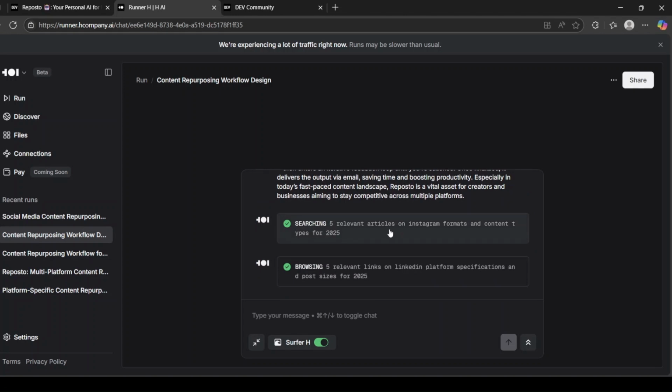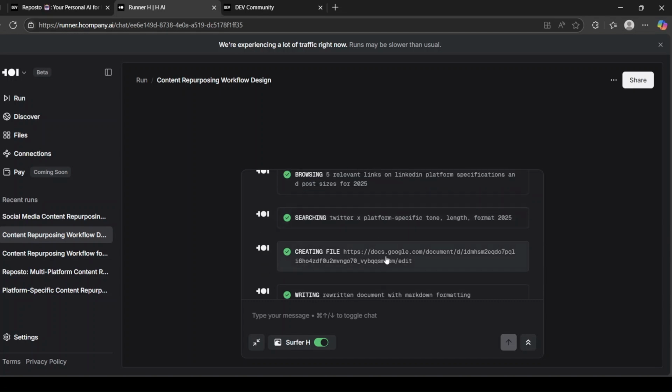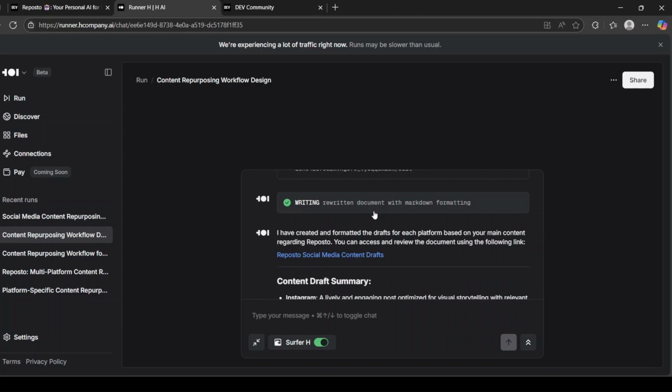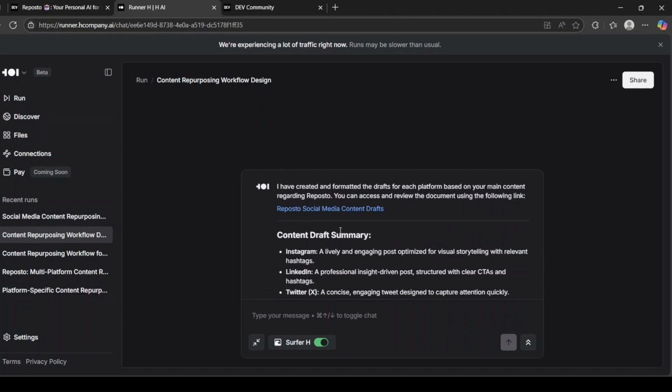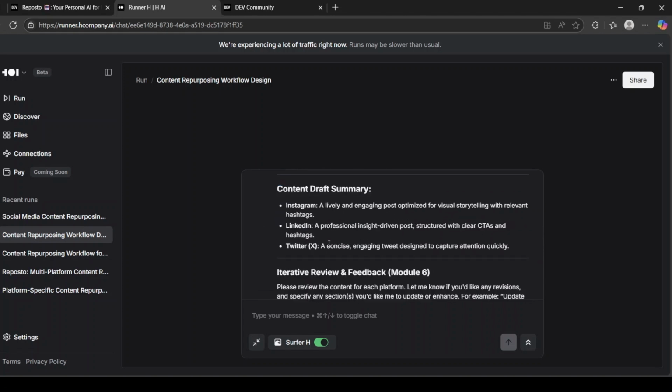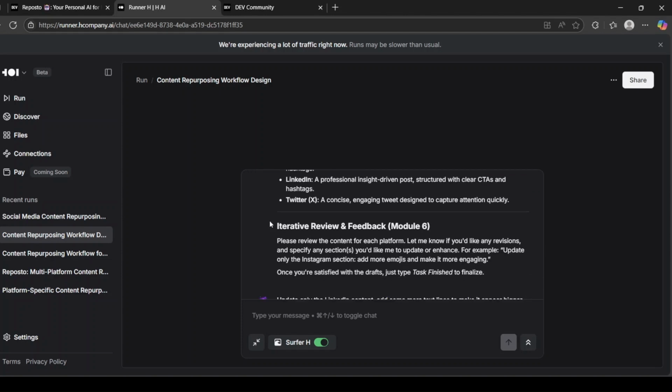After that, it searched over the internet using its search functionality, different relevant articles on Instagram, LinkedIn, Twitter. After that, it created the file and the document was written and it was shared with me via link. Now it also provided a summary of what all things it had performed. And the next section, if everything works well, will open up as the iterative review and feedback module.